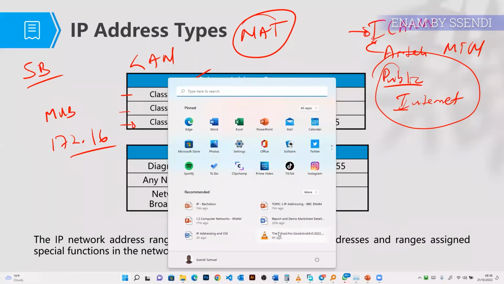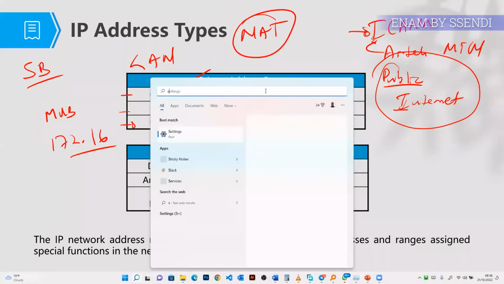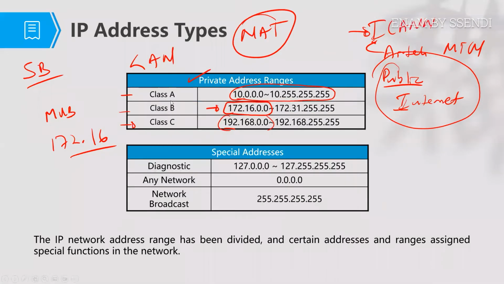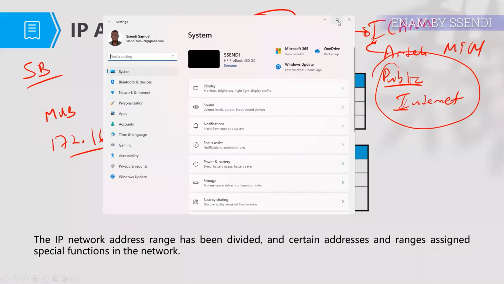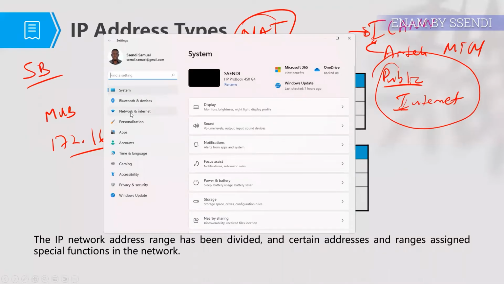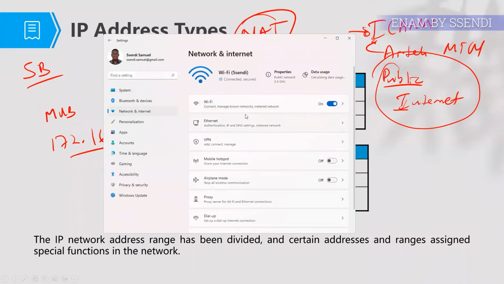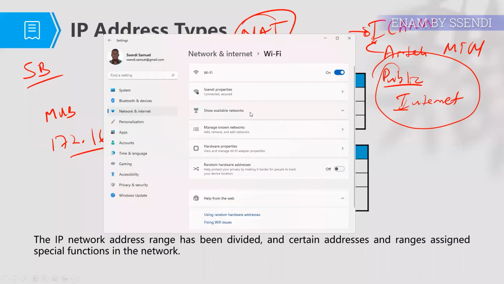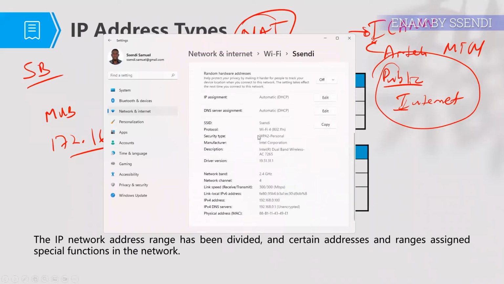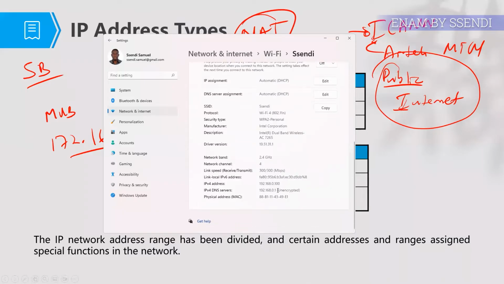So if I come here to my settings, let me just look for settings, and I open my settings just real quick. You can all see my settings? Yes, we can. All right, so if I come here to network and internet, and check on my network connections, and I click on show properties, because I want to see my IP address, you will come to realize that these are my details here.